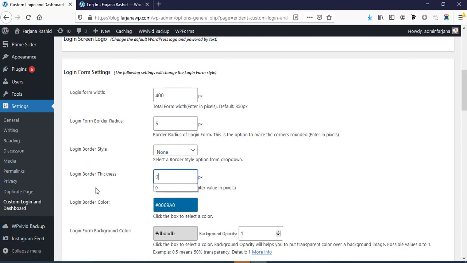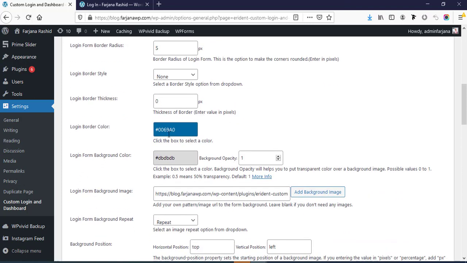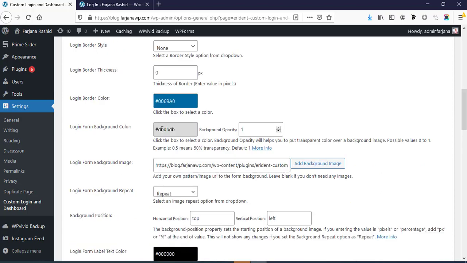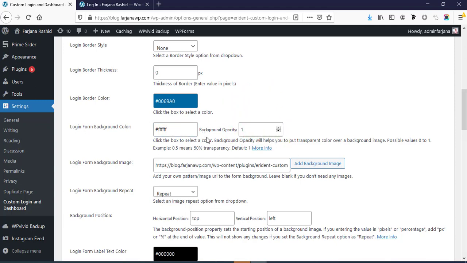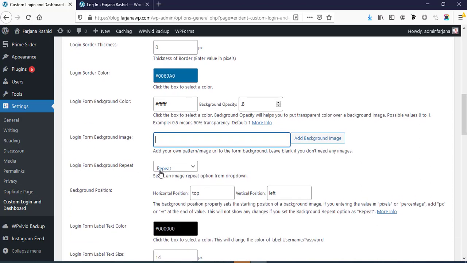And if we use any border, so we can also change the border color from here. So I'm leaving it. And now login form background color. So by default this is a gray color. We can change the color to white. And here is opacity. We can also make our box transparent, so I'm adding opacity to 8, and here is image. So I don't like to use any background image for login box, so I am going to remove it, and all these settings for background image I'm going to skip.